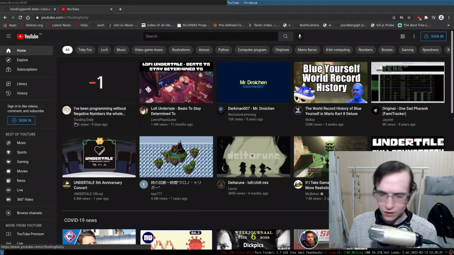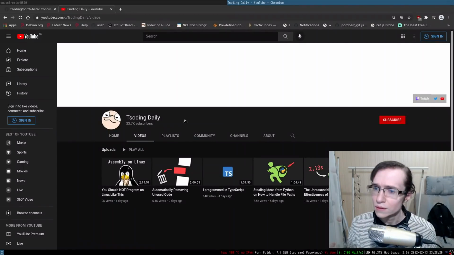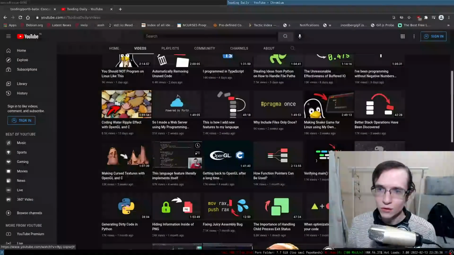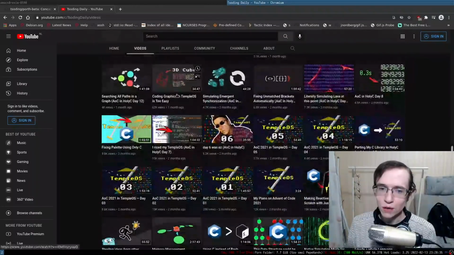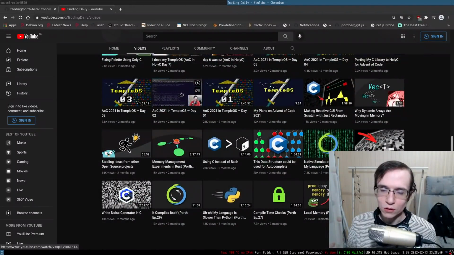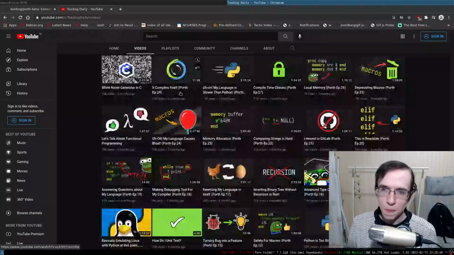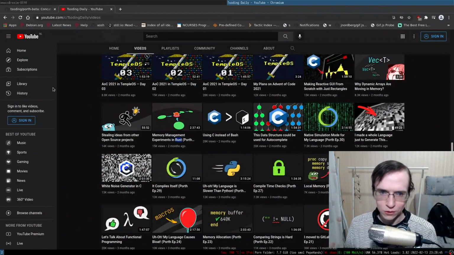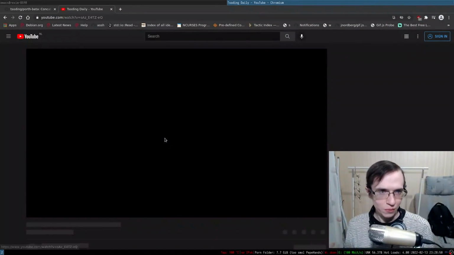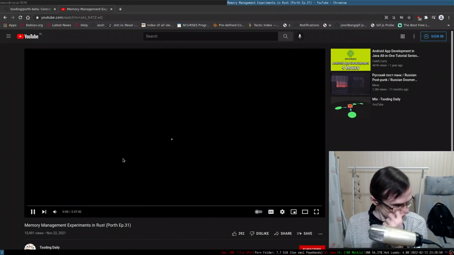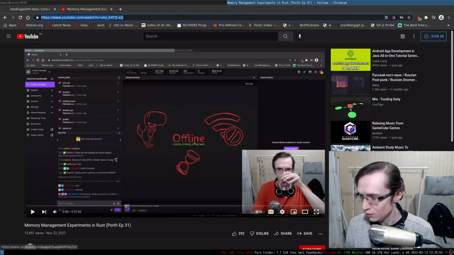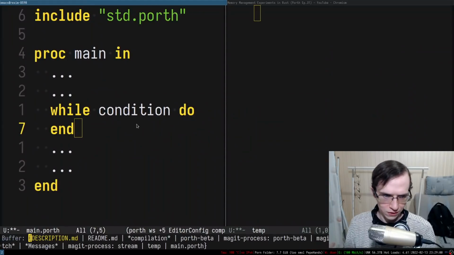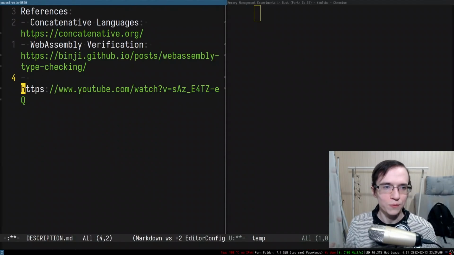So let me go to ToDo Daily and quickly find it. I wonder if it's still there. It was about reference counting, but I'm not 100% sure. If I do Control F for Rust, does it have any? Yeah, there we go: Memory management experiments in Rust. Basically, I was experimenting with memory management to find a perfect strategy specifically for Porth. You can find it in here, and I'm going to put it in the description. So there you go.